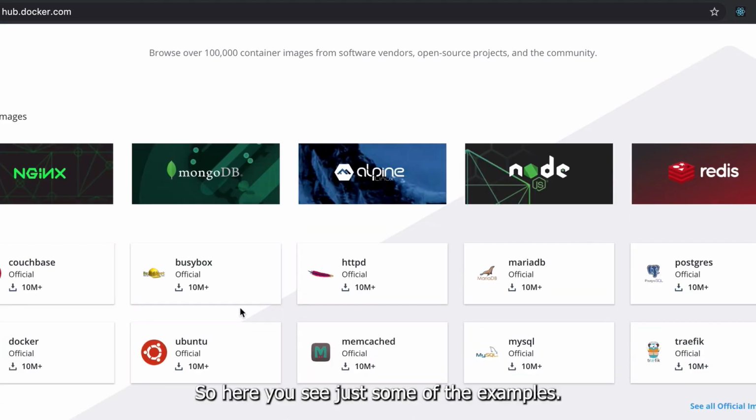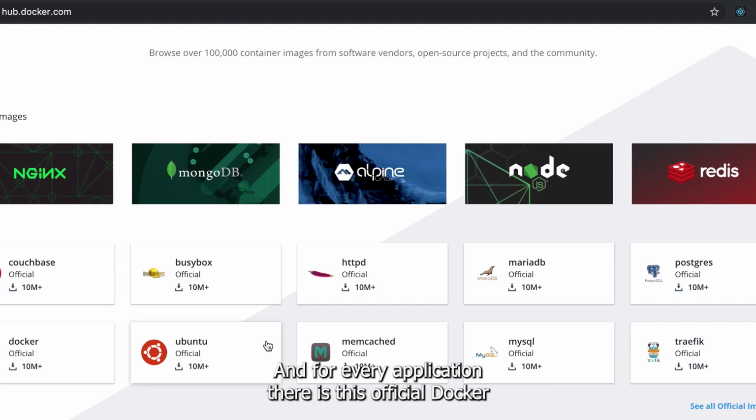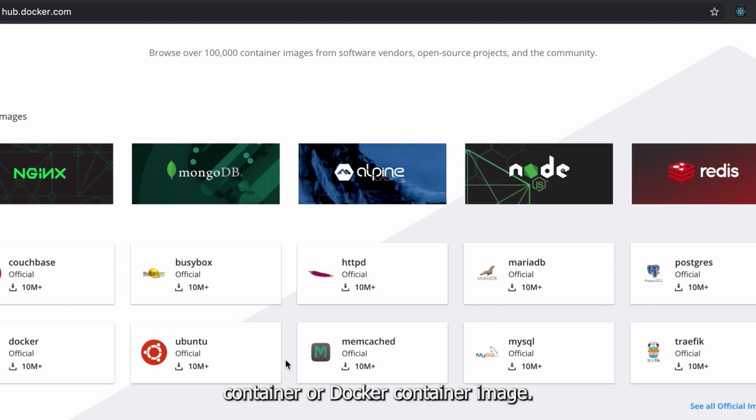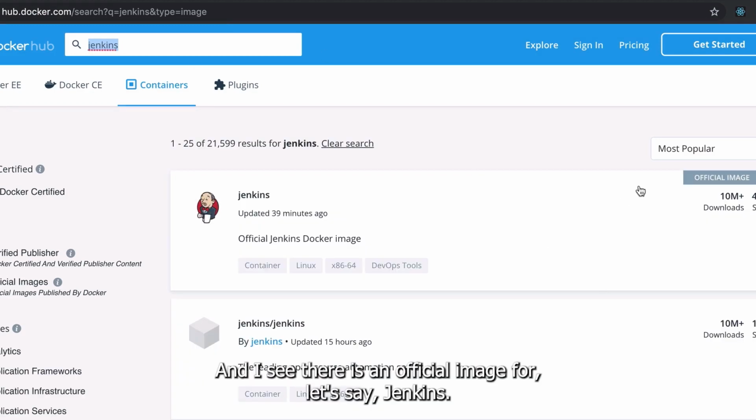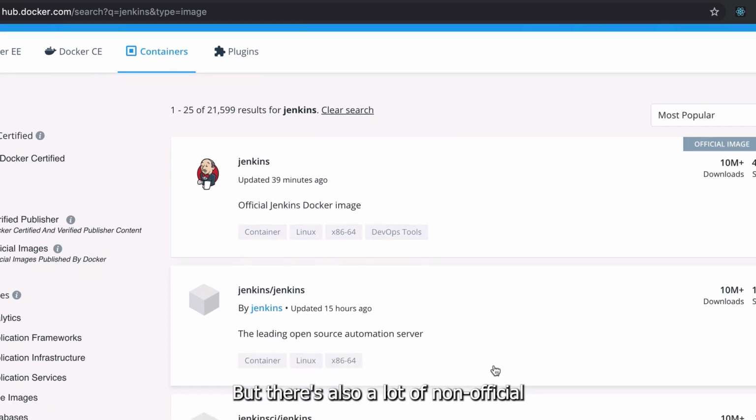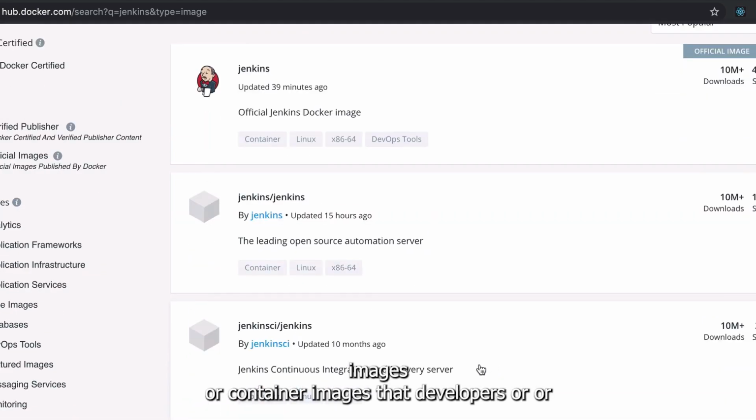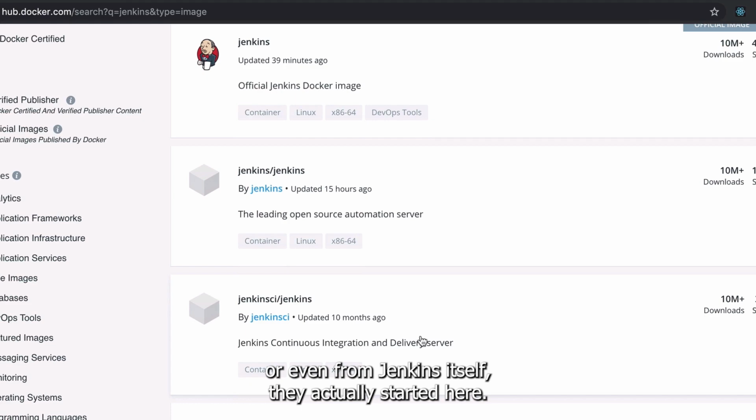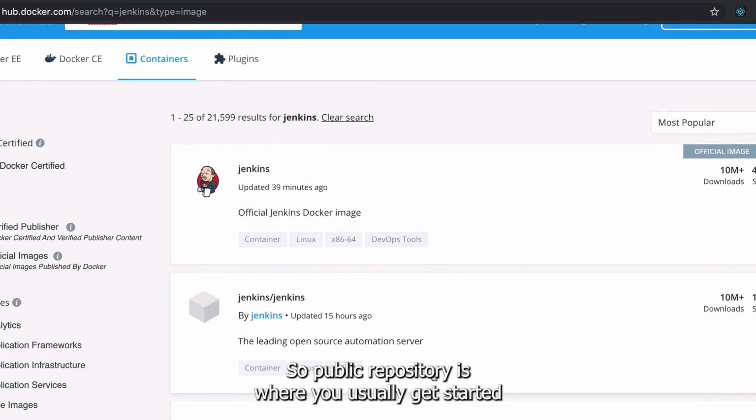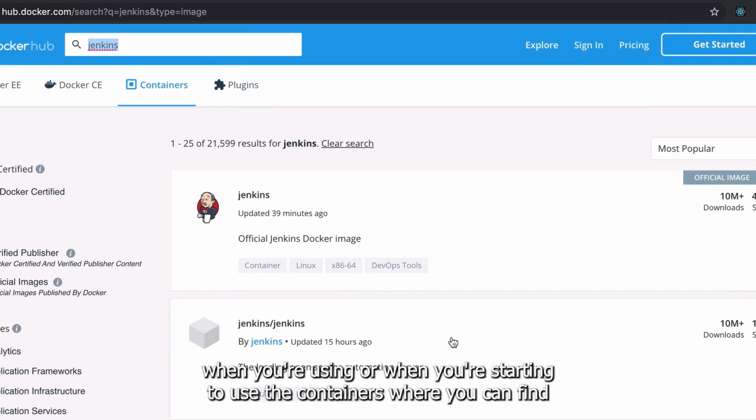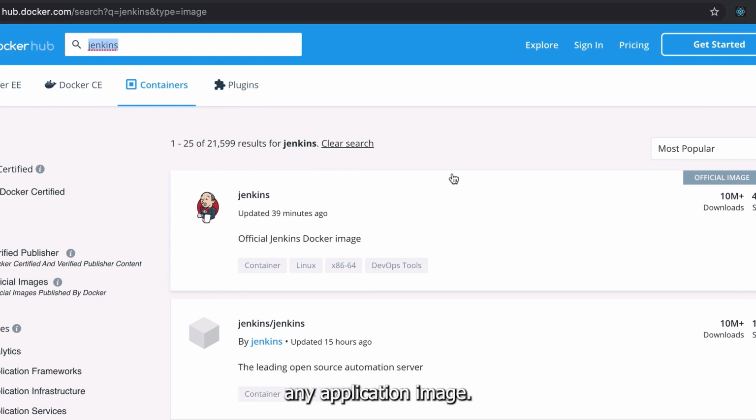So here you see just some of the examples, and for every application there's this official Docker container image. But if you're looking for something else, you can search it here, and I see there's an official image for, let's say, Jenkins, but there's also a lot of non-official images or container images that developers or even from Jenkins itself, they actually store it here. So public repository is where you usually get started when you're starting to use the containers, where you can find any application image.